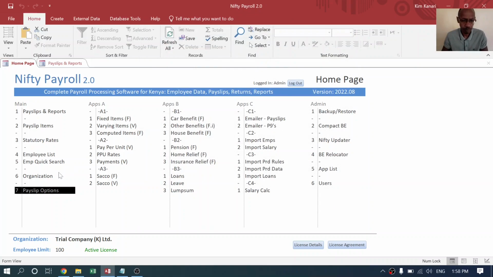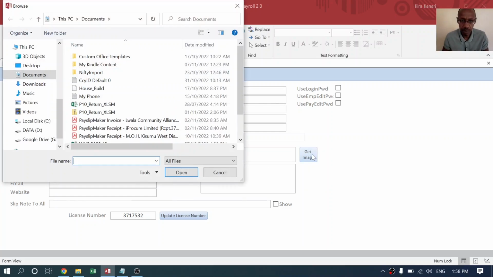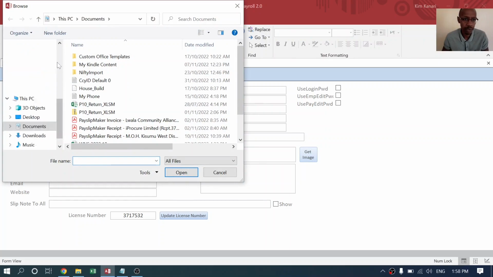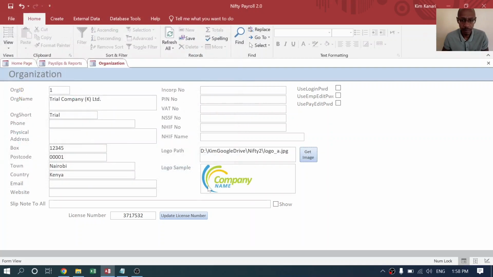All right. Before we proceed, let's add a box number. So let's say 1, 2, 3, 4, 5. Postcode 000. I know such a thing doesn't exist, but let's put it, or let's put a 1 at the end. And let's say Nairobi, Kenya. All right. So that's all we need for that. Oh yes, and we want the logo. So let's see, where do I have a logo? I have a logo here. Let's say logo A, and that's how my logo looks.